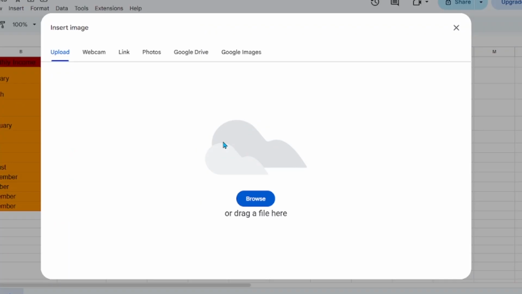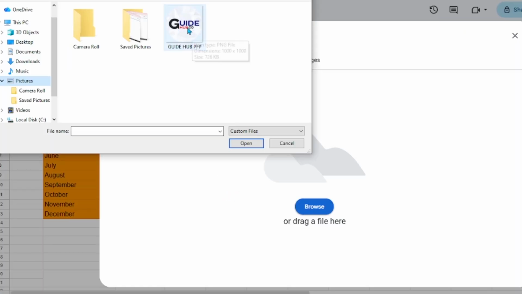After selecting your preferred option, wait until the image upload window appears on the screen. Observe the different upload options available in this window. If the image you want to use is stored on your computer, choose the Upload from Computer option. Then browse your device and select the image file you want to insert. Once the file is selected, click Open to upload the image into the spreadsheet.